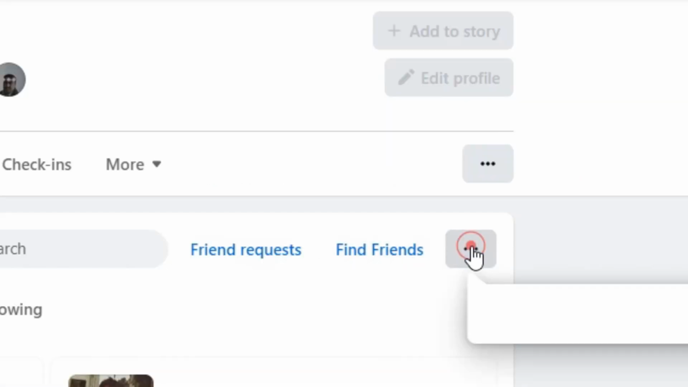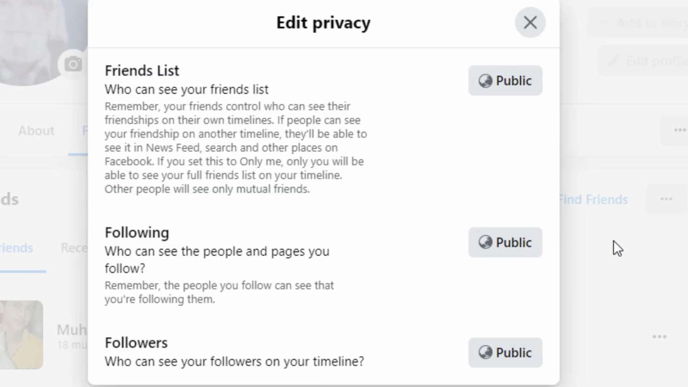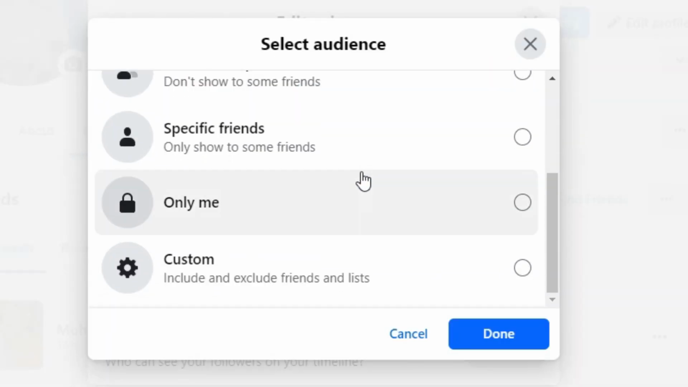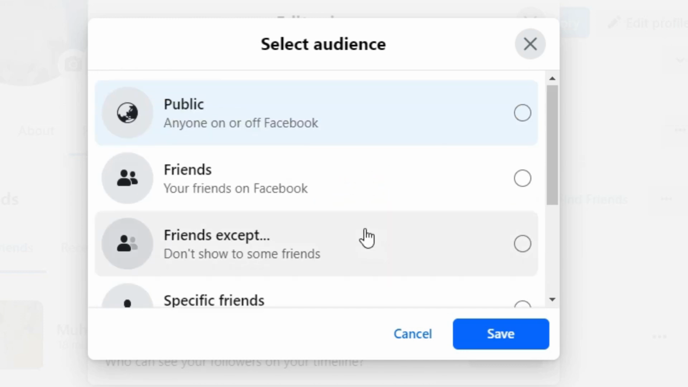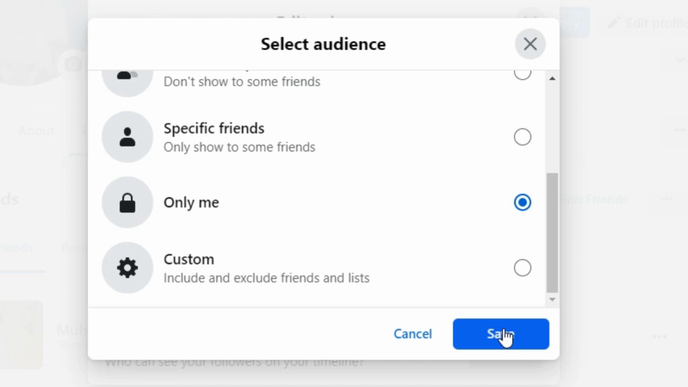Click on the More button next to it. Click on the Edit Privacy option that appears. A privacy dialog box will appear, providing options for who can see your friend list. Select Only Me or Only Friends to limit visibility to yourself or your friends. Click Save once you've made your selection.